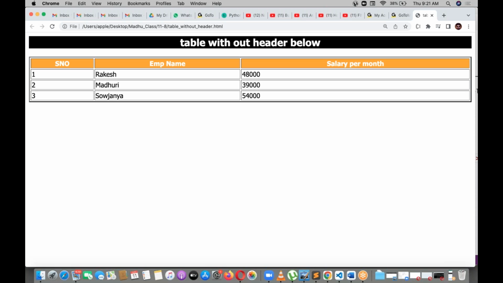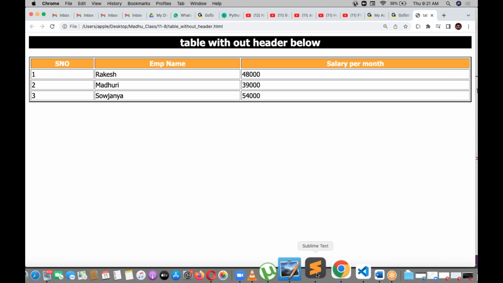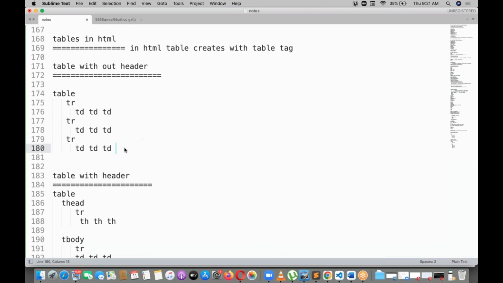This is not a class for CSS. This is the class for HTML. On top of the HTML, CSS will be applied. Styles will be applied; that should be coming later. Now, what is the first case we are applying? Table without header. This is already done.